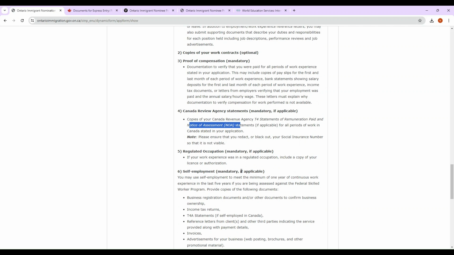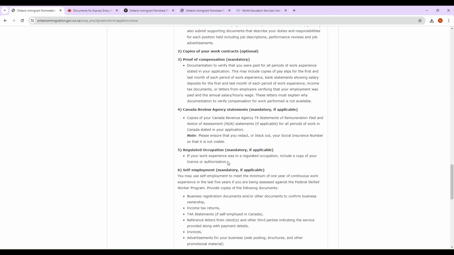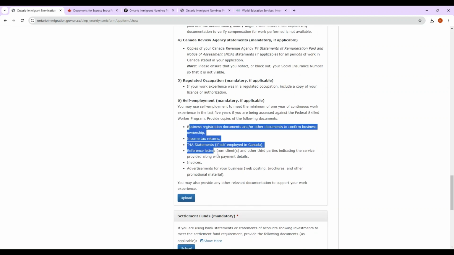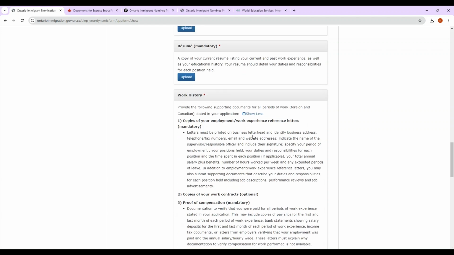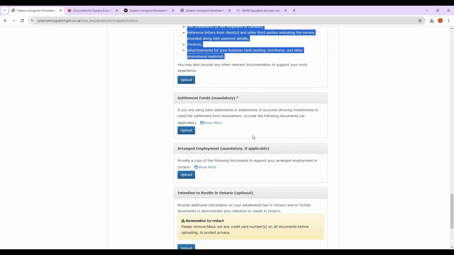When you upload those, make sure that you black out your SIN number. Then regulated occupation. If your work experience was in a regulated occupation, include a copy of your license or authorization. Then for self-employment, you have to submit all these things. These are some of the documents that you need to submit in your work history section. And the reference letter is a very important document that you need to submit.